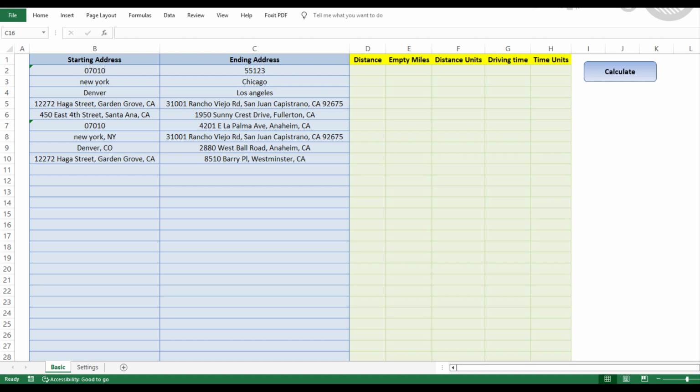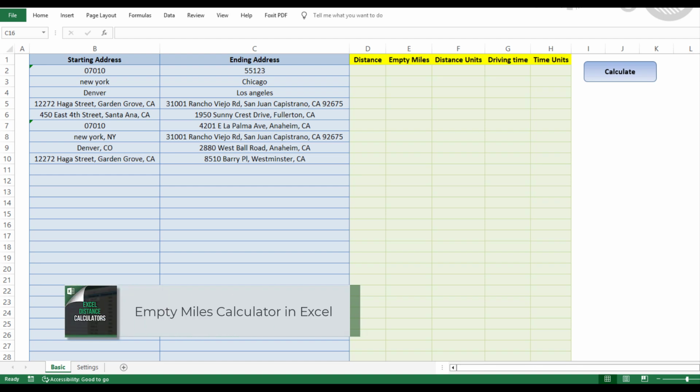Today, we're bringing you one of our easy-to-use Excel tools. For those of you who've been following us for a while, you know that many of our Excel tools are designed for the logistics world, and today's no exception. What we have today is an empty miles calculator in Excel. Let me show you how it works.